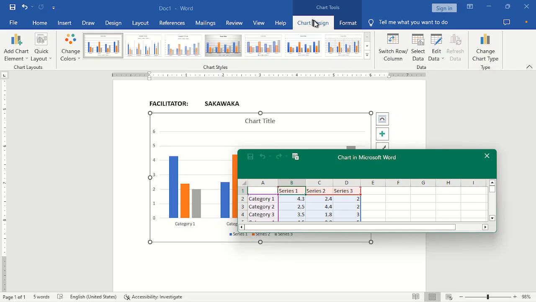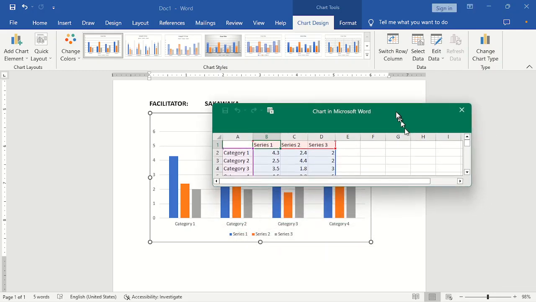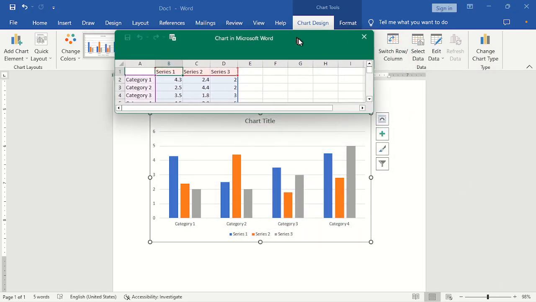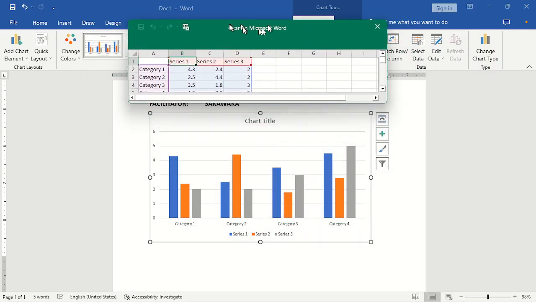As it is traditional, you see the chart tools, right? The chart tools, and here you have your chart design, and here you have your format. That is to tell you that all you need to work on your chart are here in your chart design and your chart format under the chart tools. So now when you click on your chart, you have this chart in Microsoft Word, and then you have your chart here. Now what this does is this.